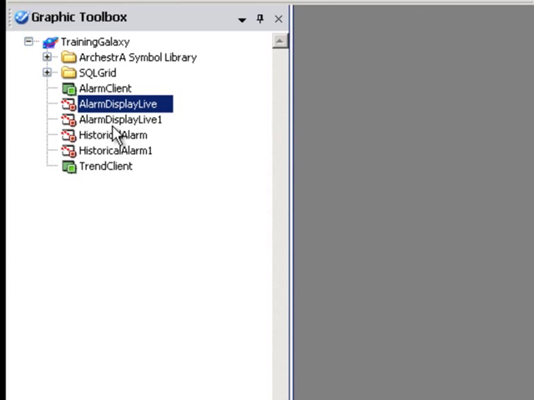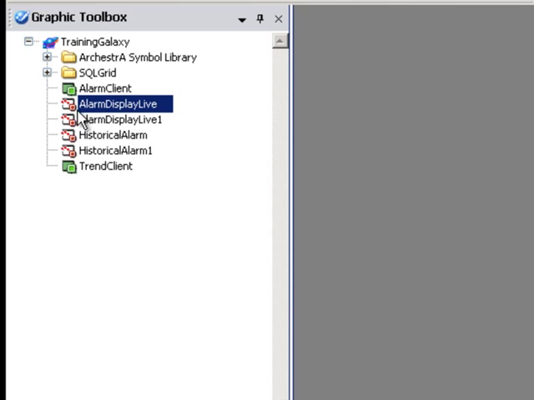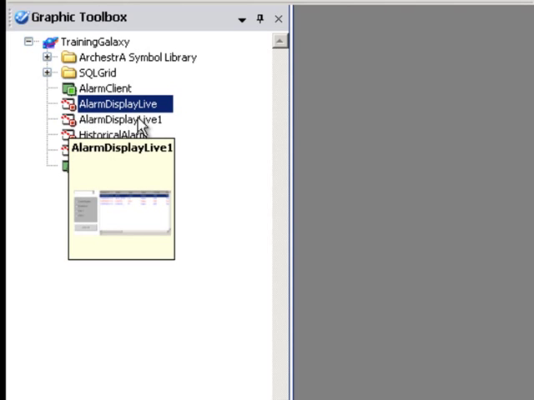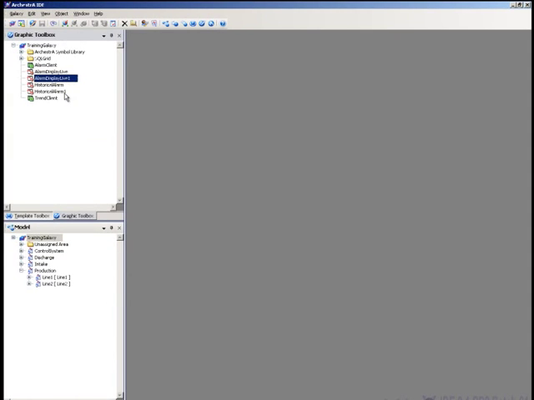In this case, we're going to build our own graphic. We're going to build a graphic for the alarm display. So the first thing you'll notice is I have a couple of different display lives and a couple of history that I've already built. I'll open up the display live. I did the live 1. The ones that have a 1 on the end of it are the ones that I did previously and are fully functional. If I hover over those, you get the alarm display.